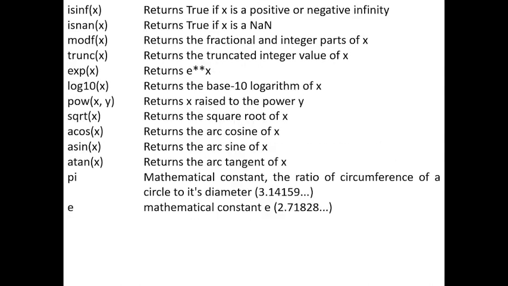Then isinf(x) returns True if x is a positive or negative infinity. isnan(x) returns True if x is a NaN. modf(x) returns the fractional and integer parts of x. trunc(x) returns the truncated integer of x. exp(x) returns the exponential of x. log10(x) returns the base 10 logarithm of x. pow(x, y) returns x raised to the power of y. And sqrt(x) returns the square root of x.